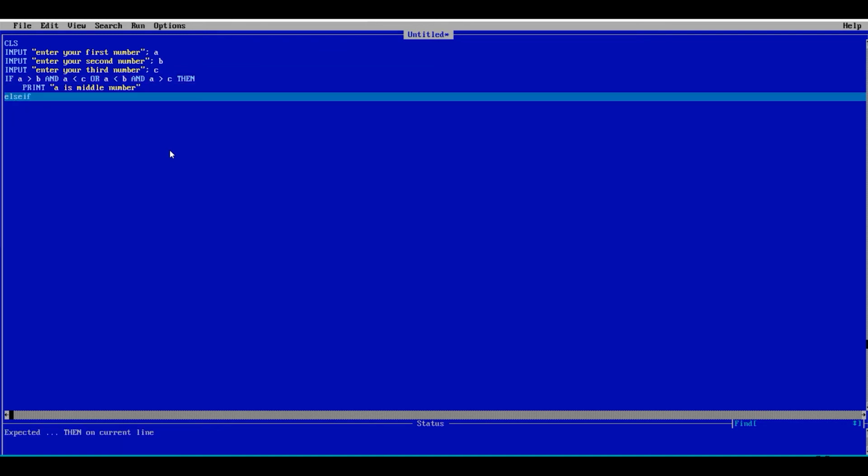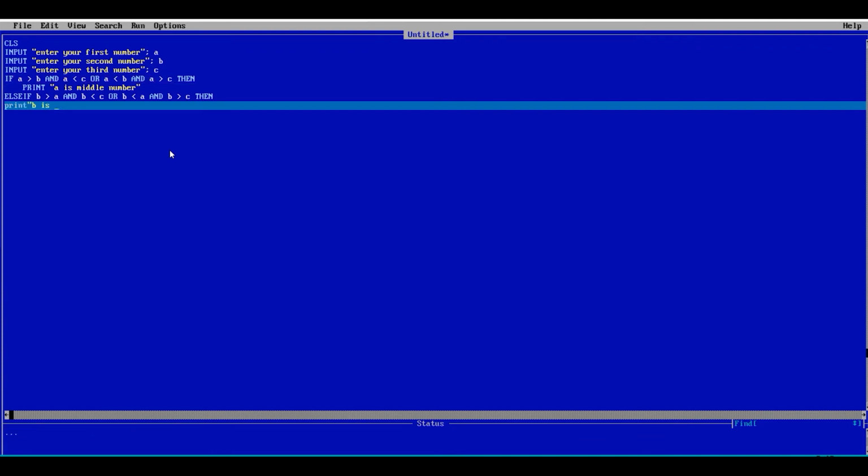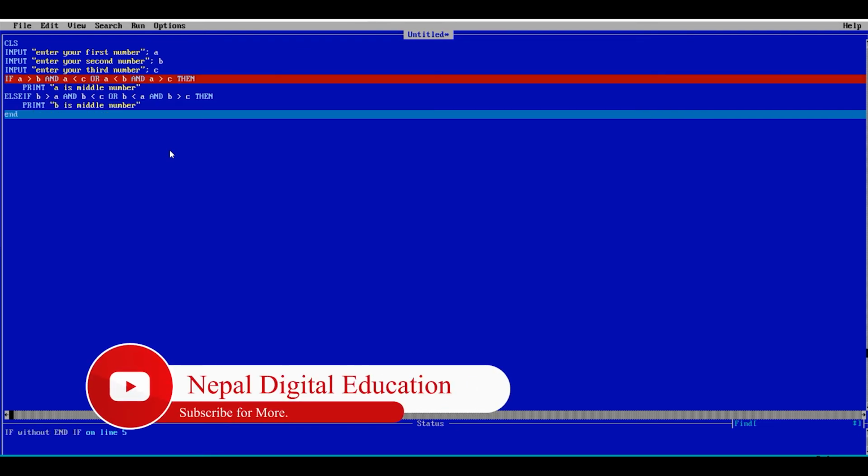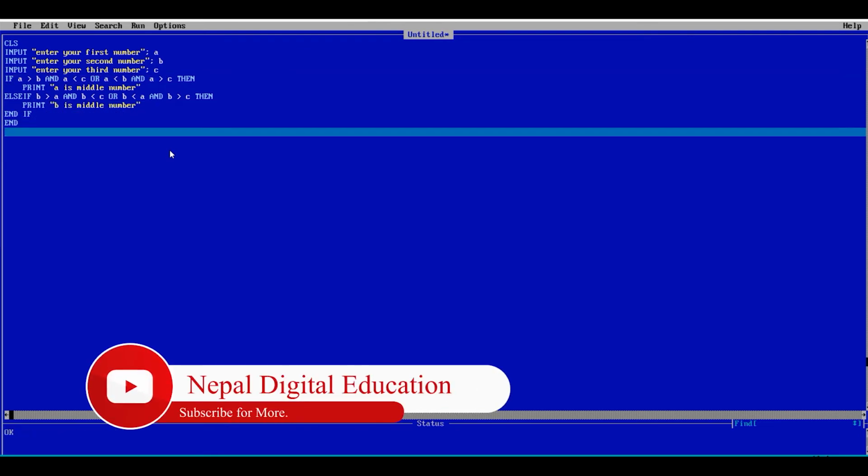Then else if. In our syntax there is what? Else if, then statement second. Expression here, we have to write the expression. So second expression, then second statement. So else if B is greater than A and B is less than C, or B is less than A and B is greater than C, then print B is middle number, then end if, end. So this is our program.